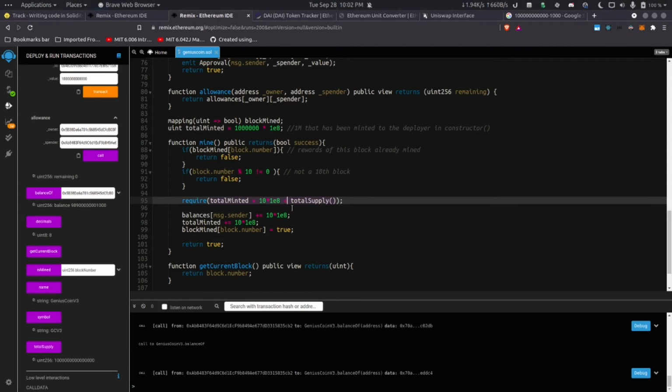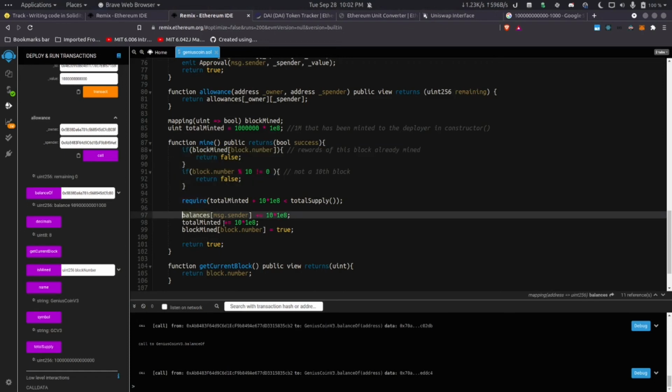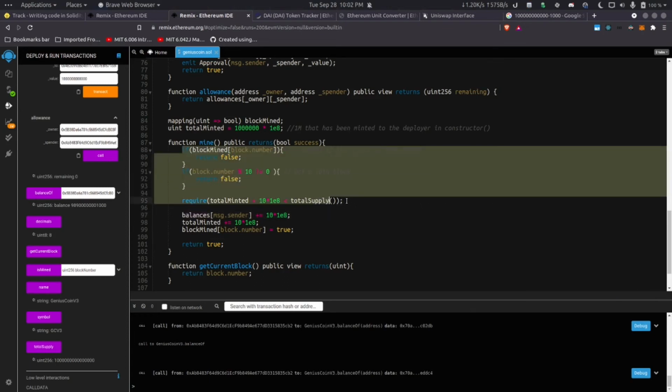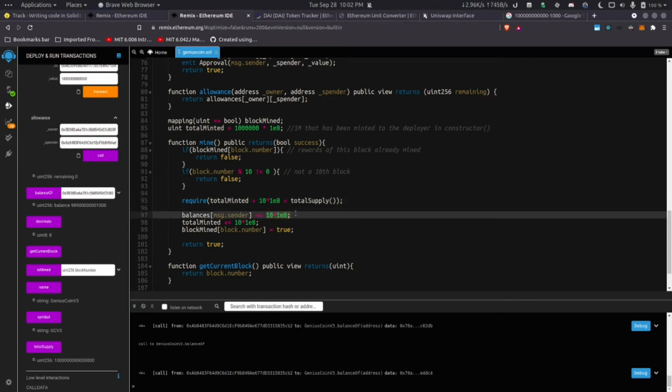But if the totalMinted plus this much has already exceeded total supply, then we won't mint any more tokens. But if it has not exceeded the supply, then we will continue. So we have these three checks before we mint. If the three checks pass, then the person who is calling the mine function, who has passed all these three checks, will get this much reward, or this many tokens will be minted in their account.